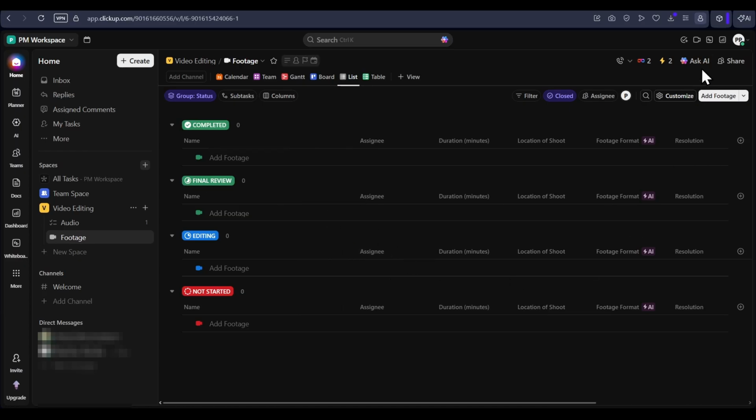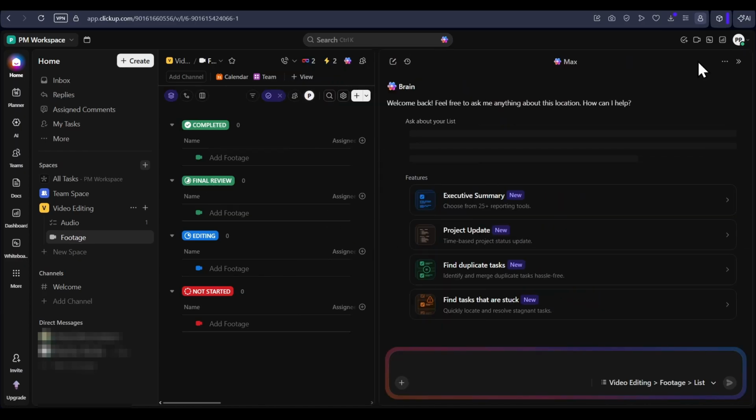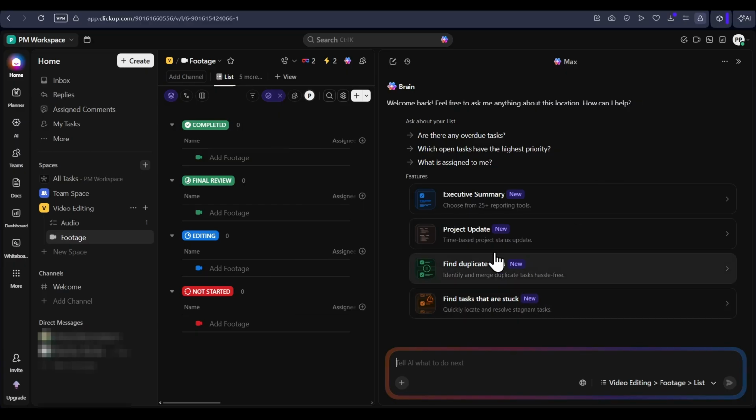The first is AI knowledge. With AI knowledge, you can ask questions about information stored inside your workspace. For example, you could ask questions such as, which tasks are overdue? Or give me a summary of this project. Instead of manually searching through multiple tasks and folders, the AI retrieves the information for you in seconds. But the feature becomes even more powerful when you provide it with additional knowledge. You can upload important company documents so that ClickUp Brain understands your business processes, guidelines, and internal documentation.